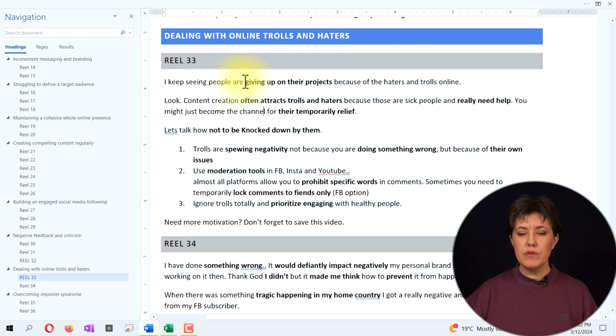I keep seeing people are giving up on their projects because of the haters and trolls online. Look, content creation often attracts trolls and haters because those are sick people and really need help. You might just become the channel for their temporary relief. Let's talk how not to be knocked down by them.